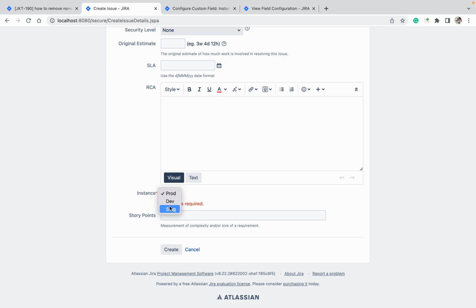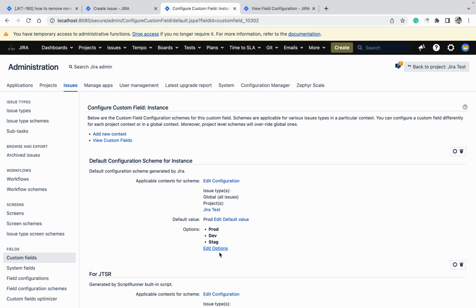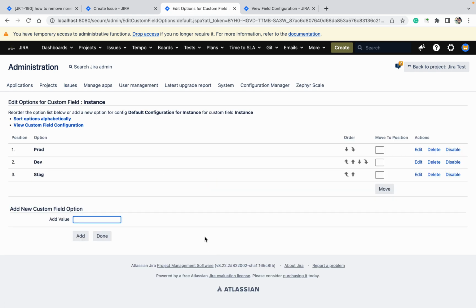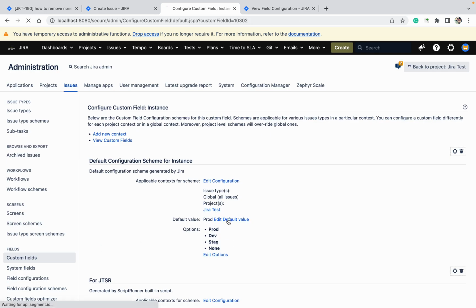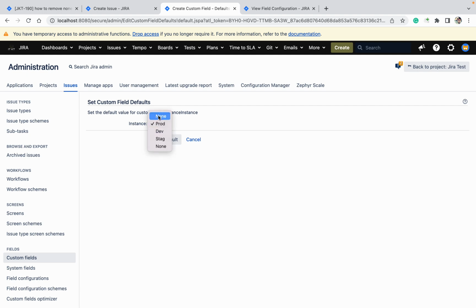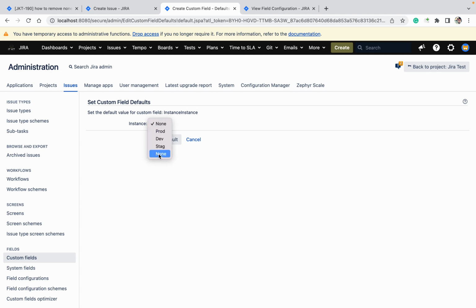If you still want none as an option and make it default, then just come here and configure, edit option, make it none field. None field, go back, edit default value, select none, set it default. So it's not that none option, it's the normal none option. So always remember, don't make a mistake like this. You need to select this none.